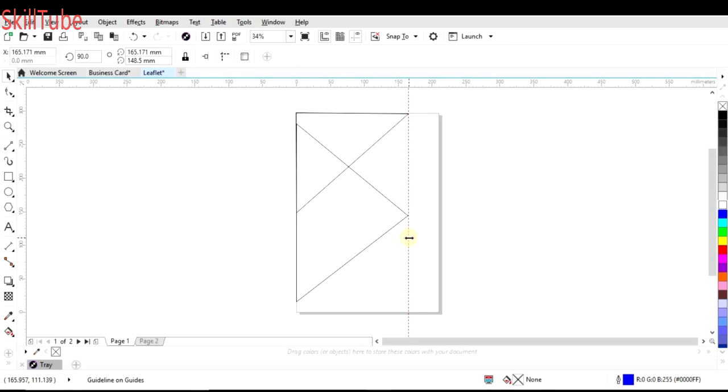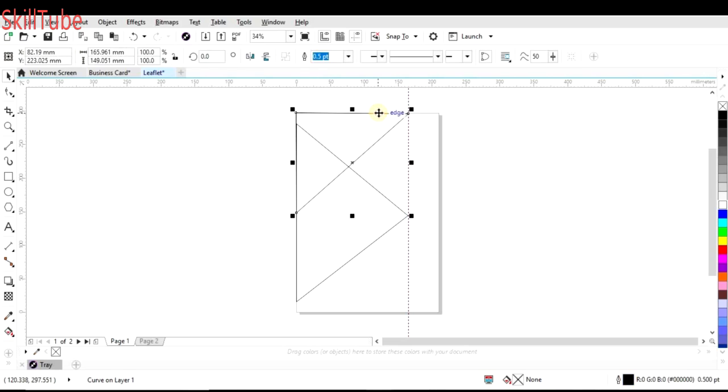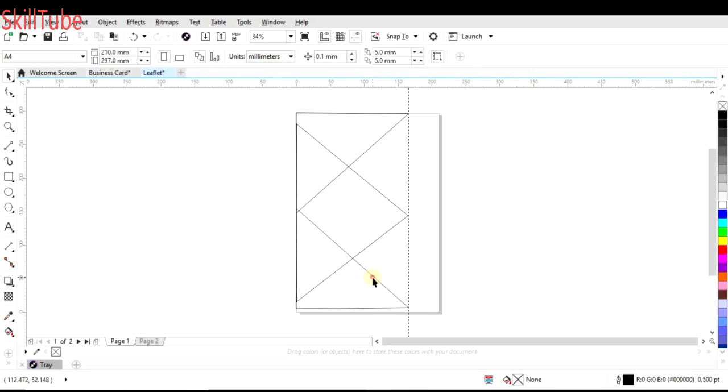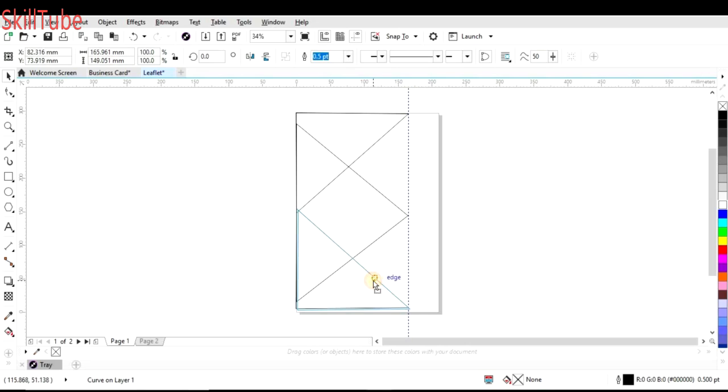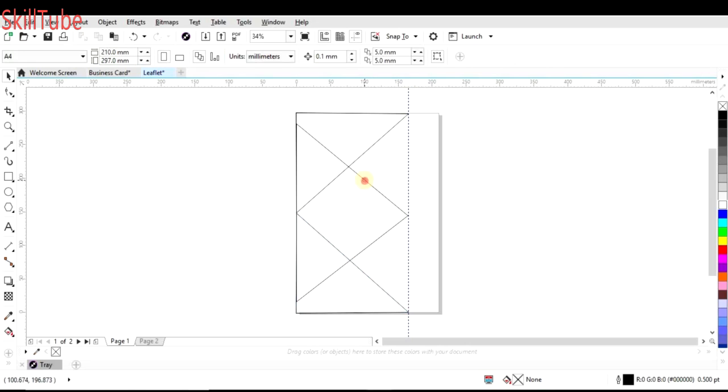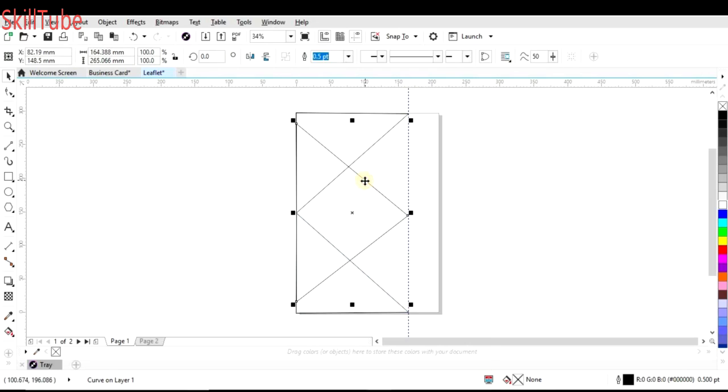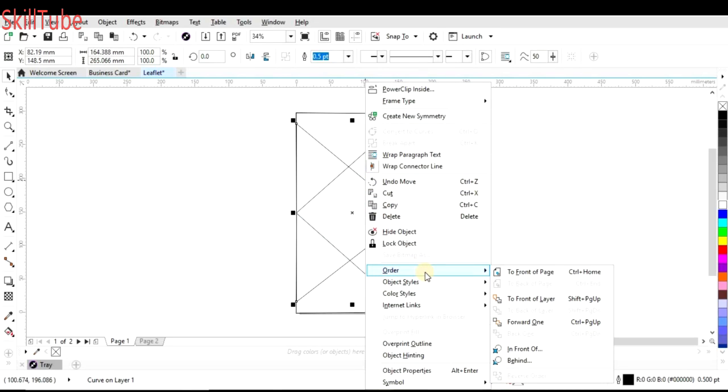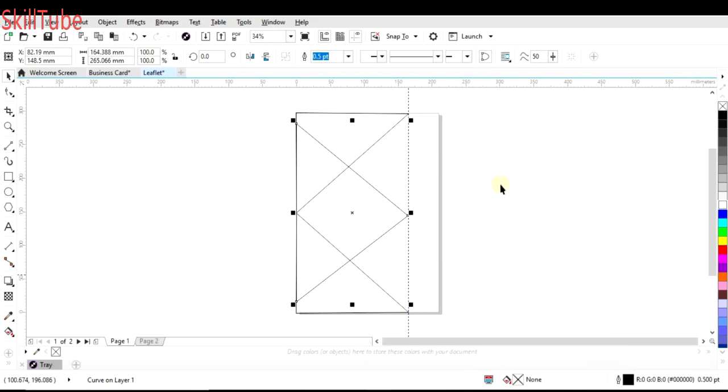So I'm going to align the edges of each triangle to this ruler. I'm going to copy this triangle that we've just drawn, paste it, and while I have it selected, I'm going to flip it mirror vertically. I'm going to select the middle triangle. With the right side of the mouse, I'm going to go to order and put it to front of page.